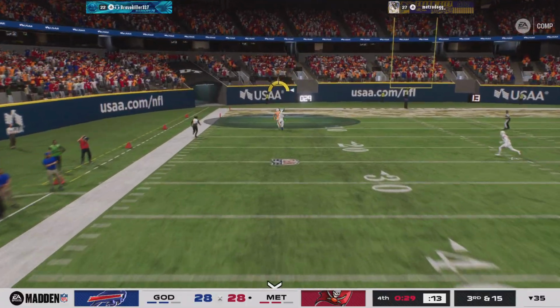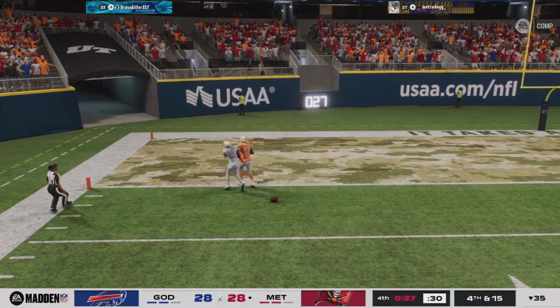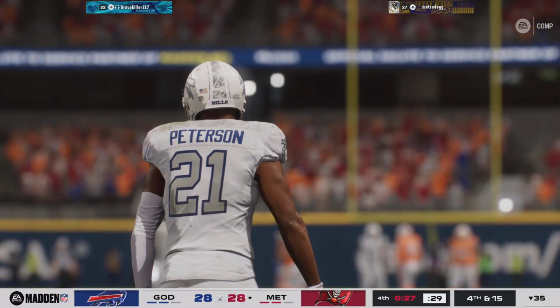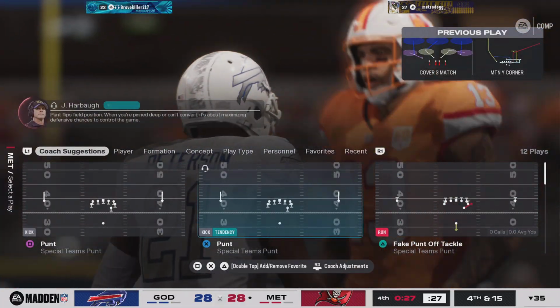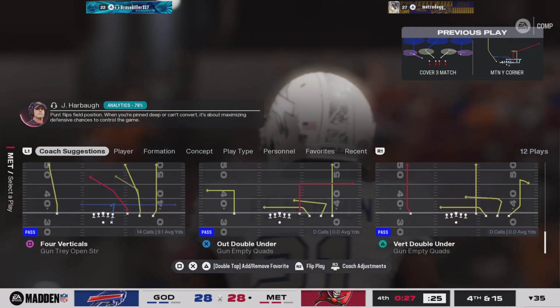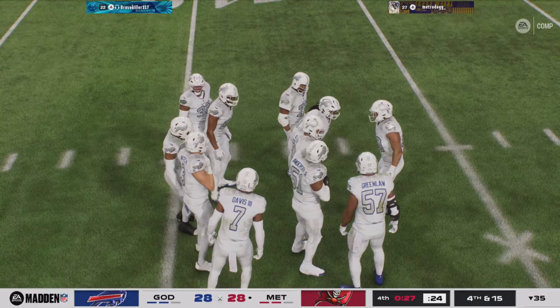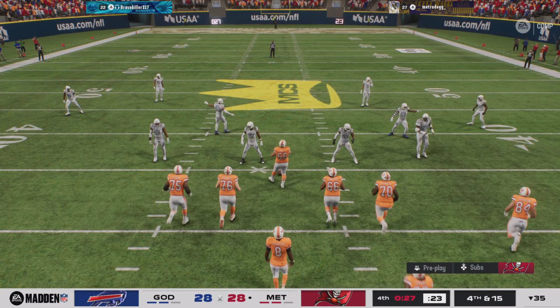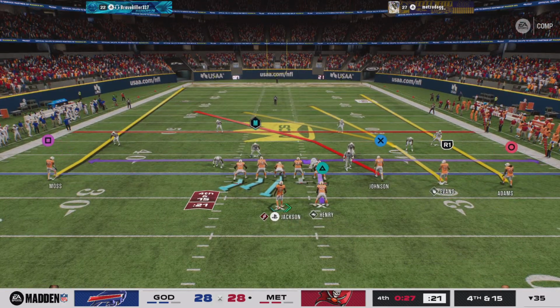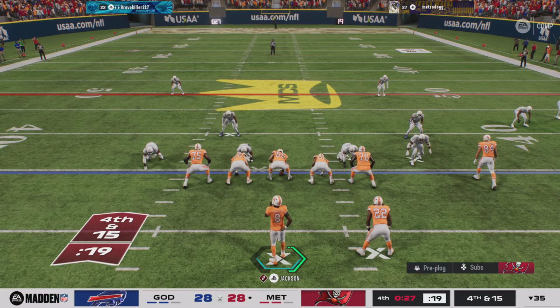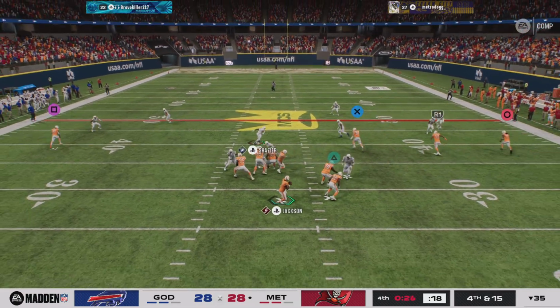Airing this one out for Evans. That's going to be knocked away and incomplete. I like the fact that he took the shot deep downfield. Even if you don't get the catch, maybe you get a defensive penalty and pick up the yardage that way. Got to avoid the flags defensively. Here's 4th and long. Jackson to throw.